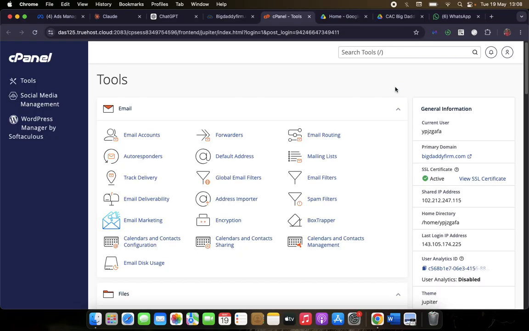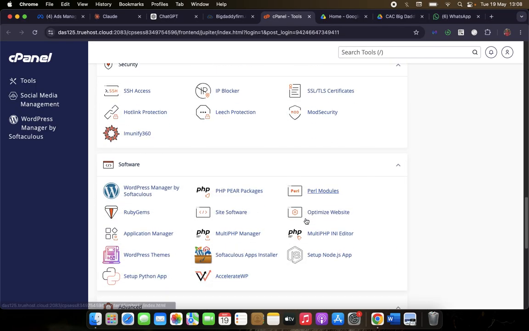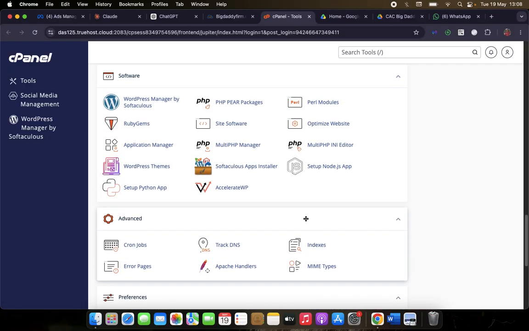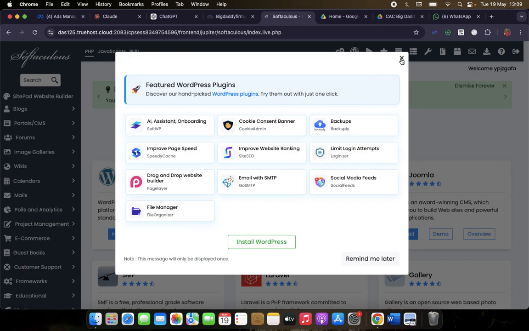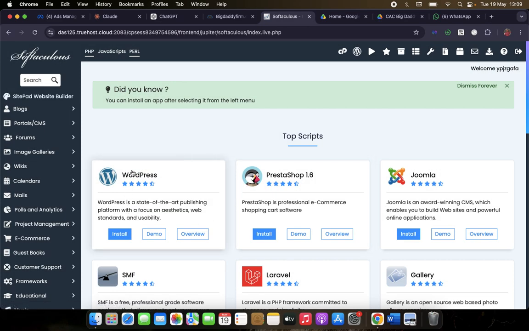Then you want to scroll down and you can see Softaculous apps installer. You click on that, and the first thing you will see there is WordPress. You click on that.